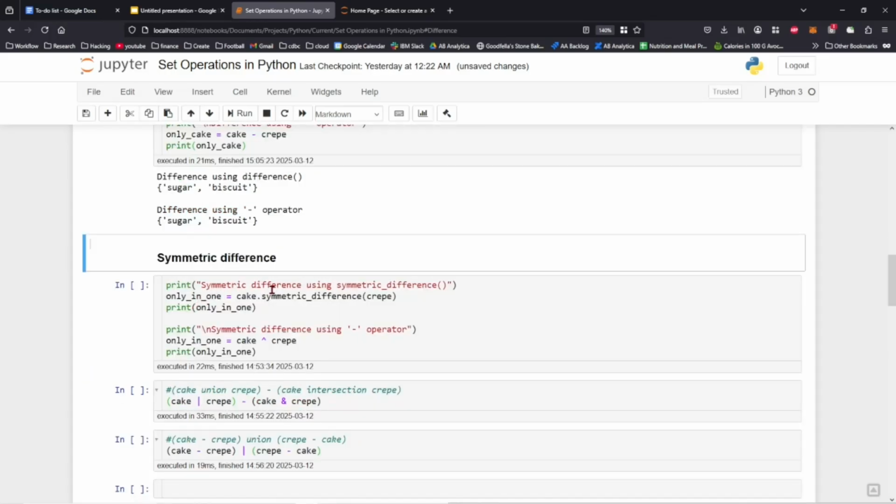Now let's have a look at the symmetric difference. Same as the above operations, it can also be done in two ways, by using the symmetric difference function or by using this caret operator. This will give a set of elements which are present only in one set but not in both.